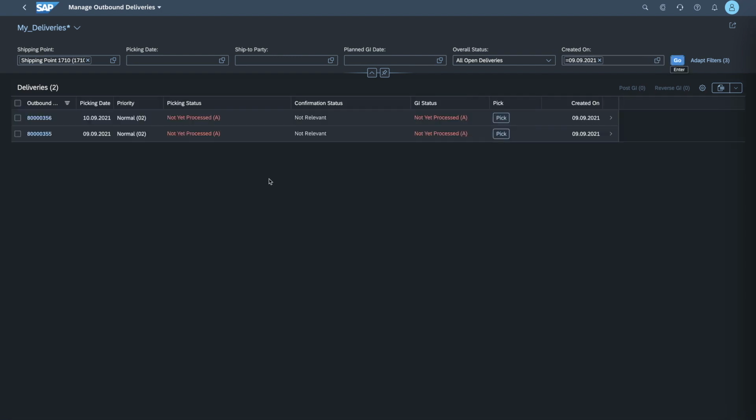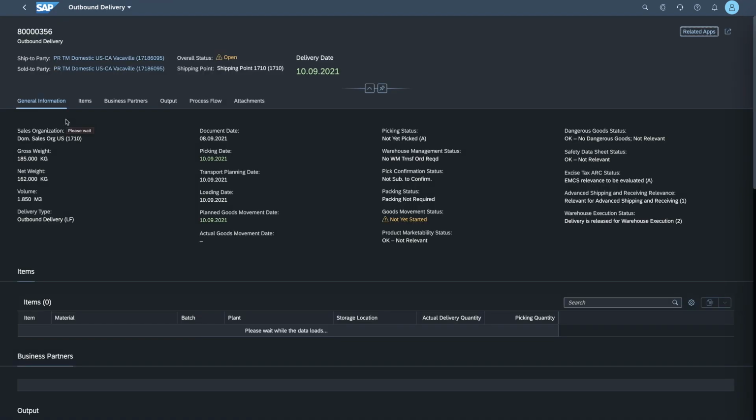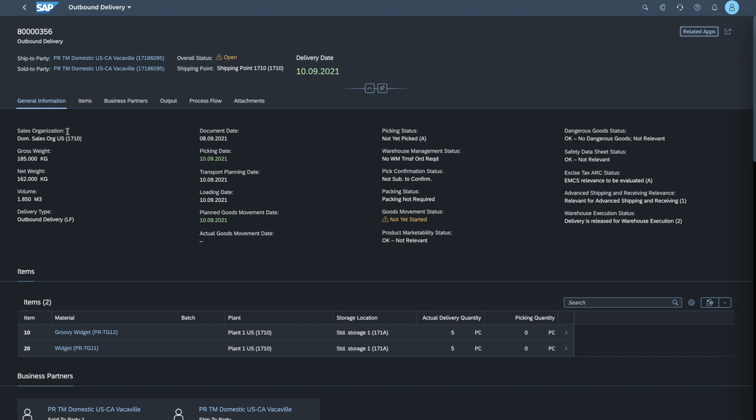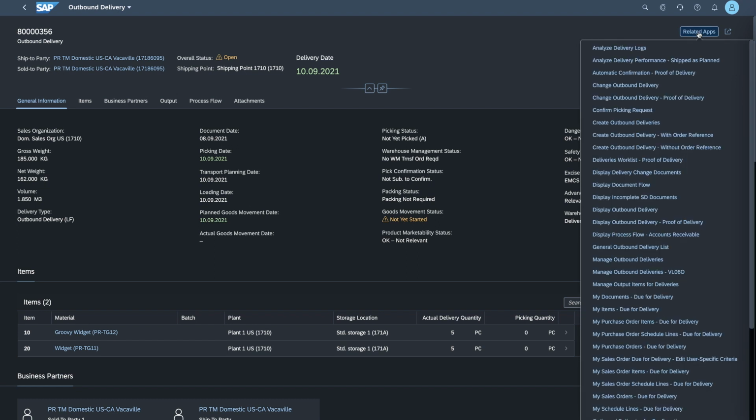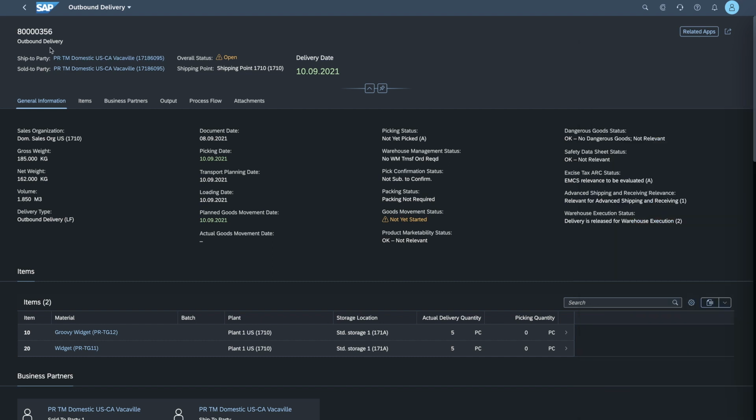And we have just the two deliveries that we have created. Obviously, from this list, you can delve into the details of each of these two deliveries. And you could, not here, but via related apps, go to the Change Outbound Delivery app, because we need to look at the packing first, and this can only be done in the Change Outbound Delivery app.